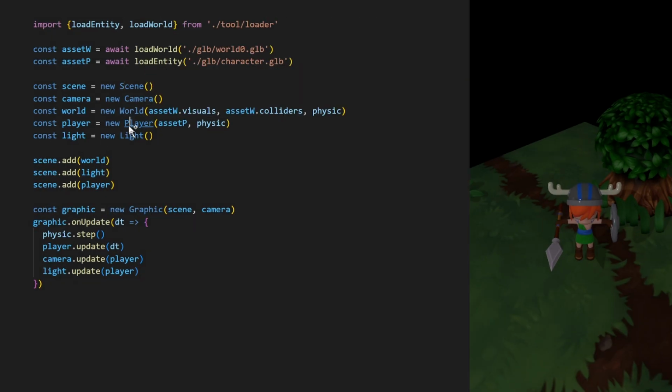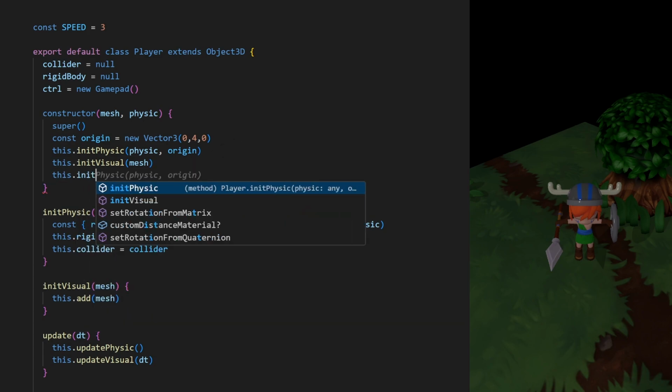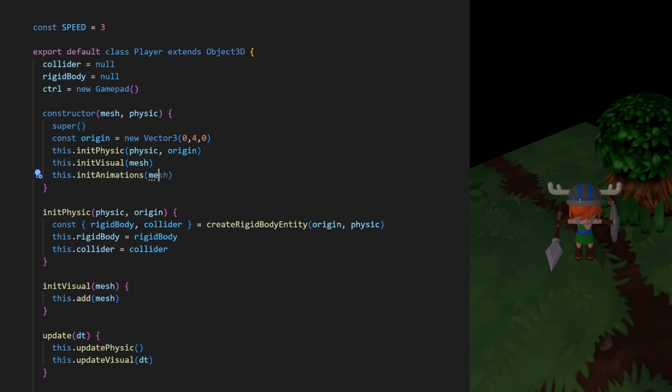We're on the class Player. During construction, we initialize the character's physics, initialize the character's visuals, and I add initialization of animations. I create a new method.